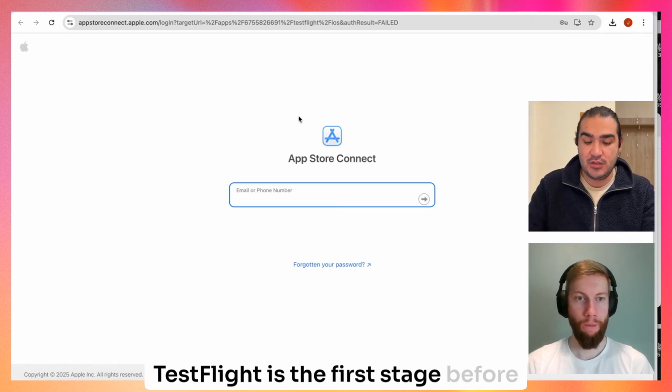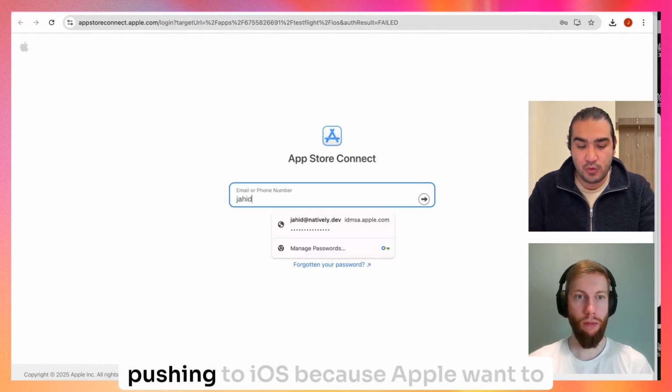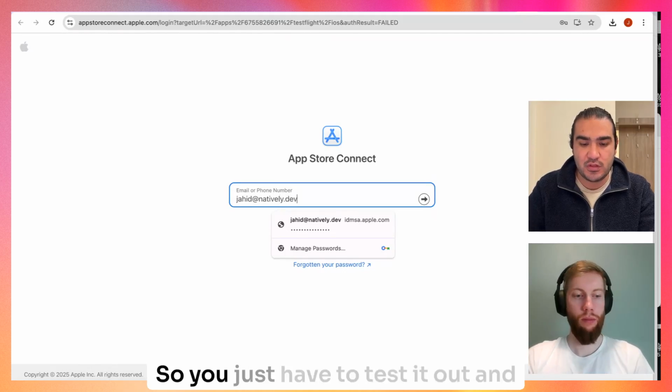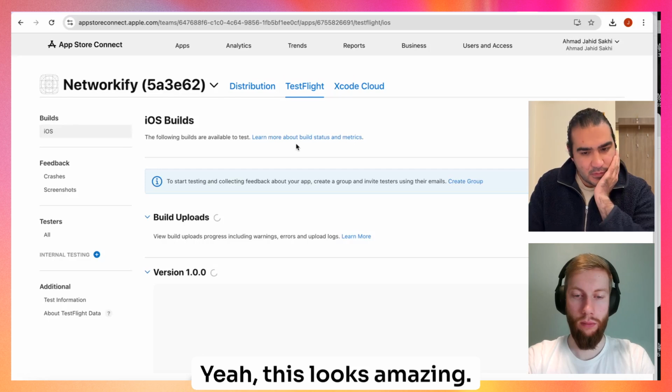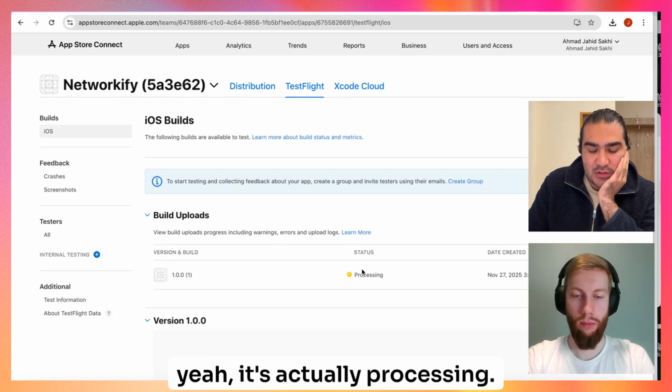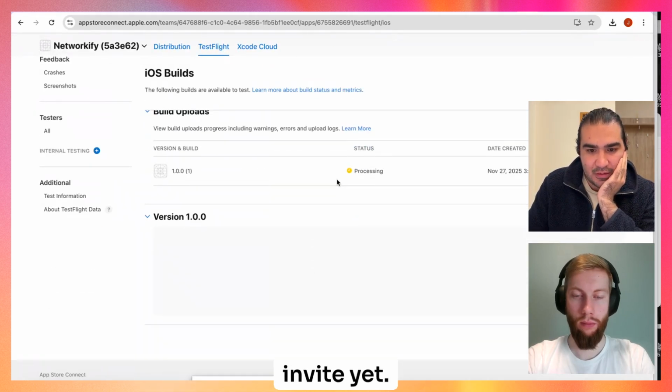TestFlight is the first stage, before pushing to iOS, because Apple wants to be sure that your app is working. So you just have to test it out and then push it further. Yeah, this looks amazing. It's actually processing, so that's why we don't have the invite yet.